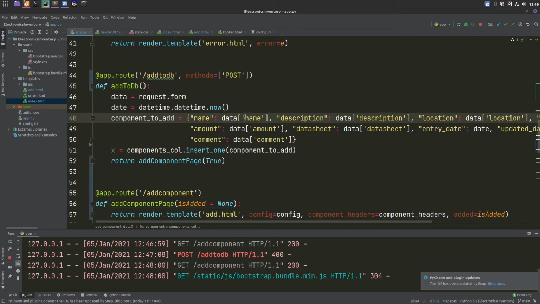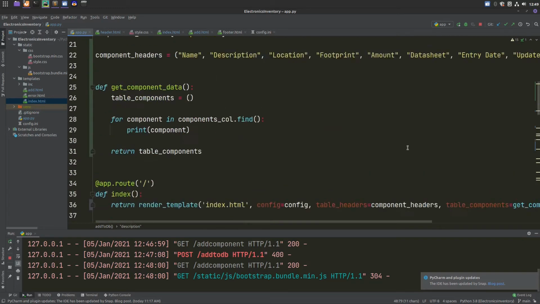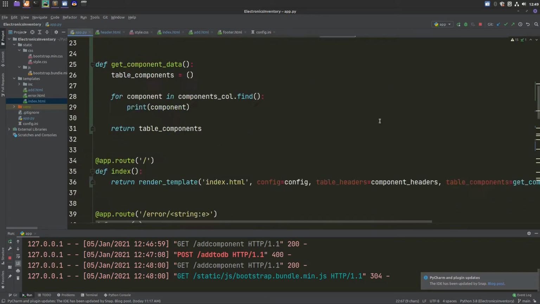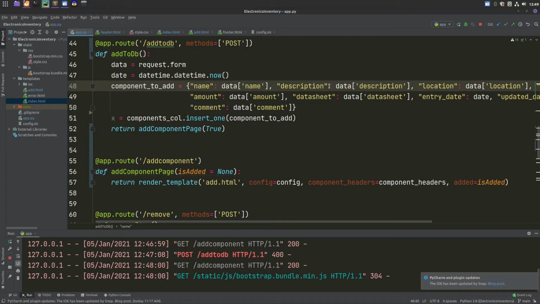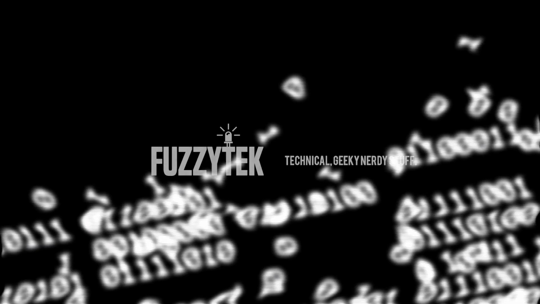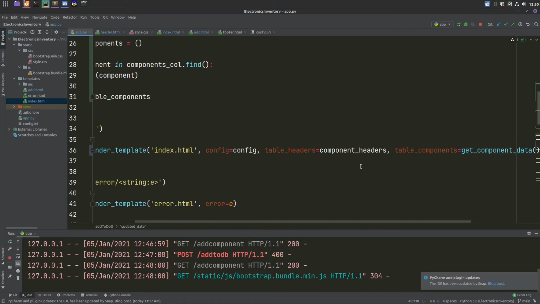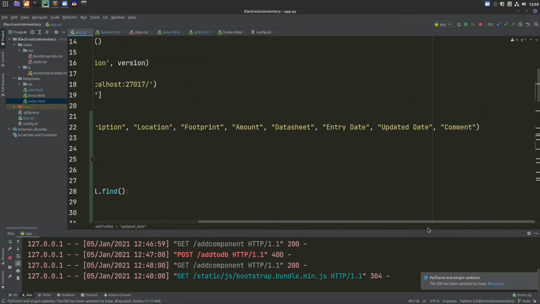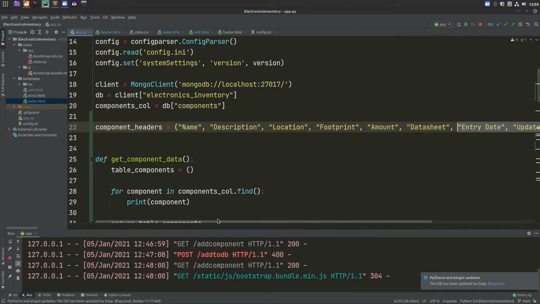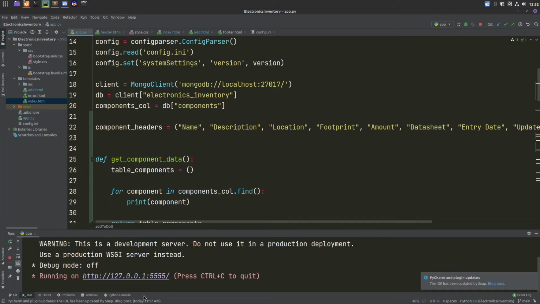And because these are reflecting these, they'll need to be the same. So we need a capital N, we need a capital D, and so on. Not here we don't though, just on the data ones. We don't need entry date and updated date either, I just realised. Although they will be in the headers of the table. Okay, let's see what happens.